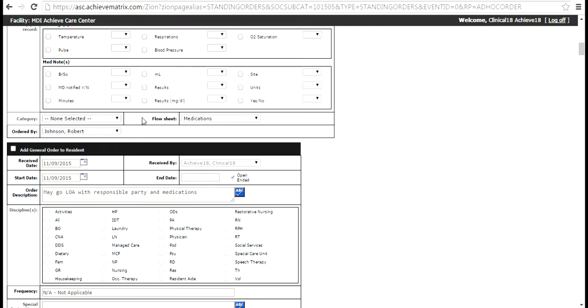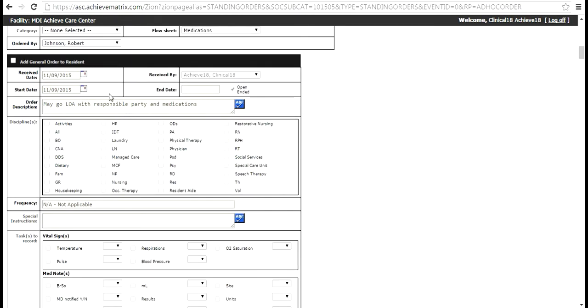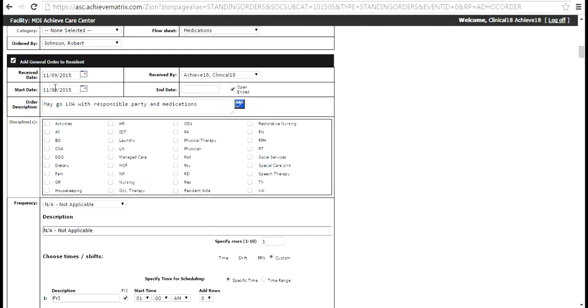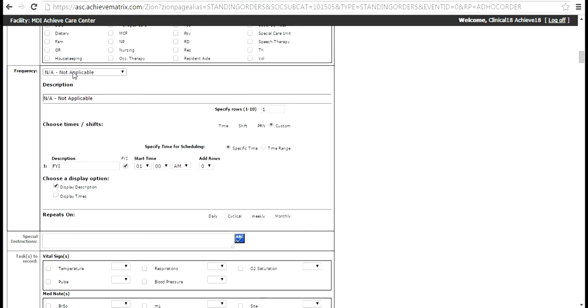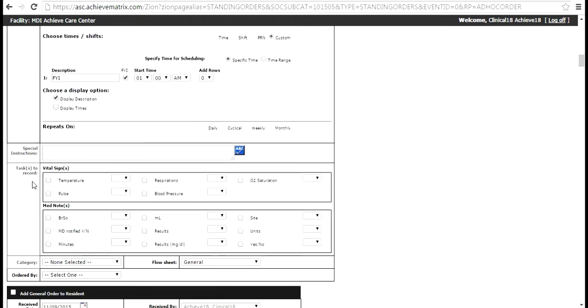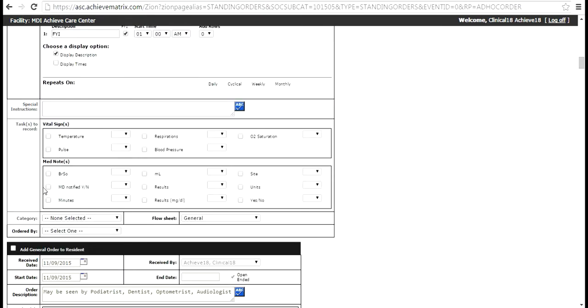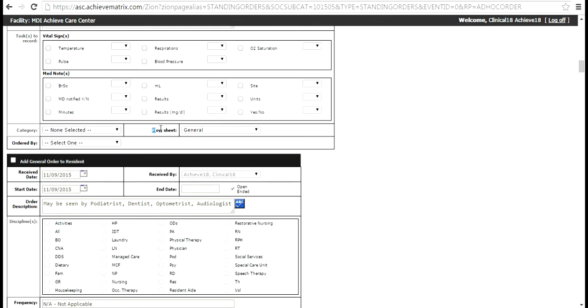It's very, very easy. So the next thing in line says, may go LOA with responsible party and medications. Yes. I wake it up. My dates are good. Today was the admission day. Remember, we're pretending on this one. No stop date. It already has NA, or not applicable, or FYI, for my frequency, so I'm good. I don't need any special instructions. I don't need any vital signs or med notes. It's automatically set to go to the general flow sheet, so I'm good there. Select one. I picked my attending MD, and I keep moving.